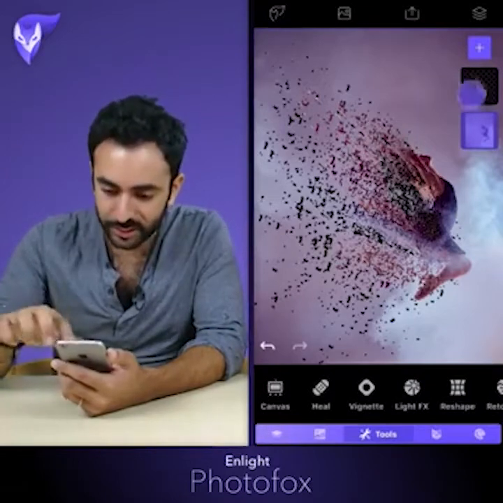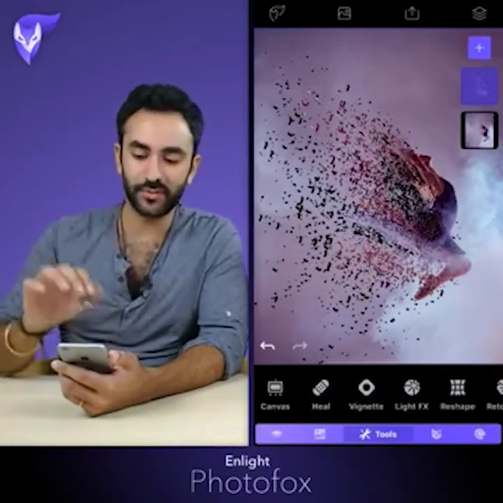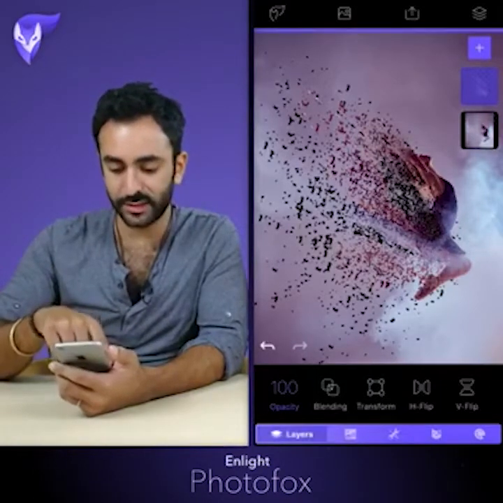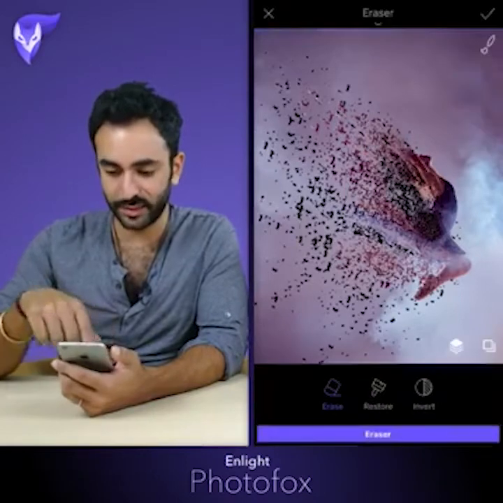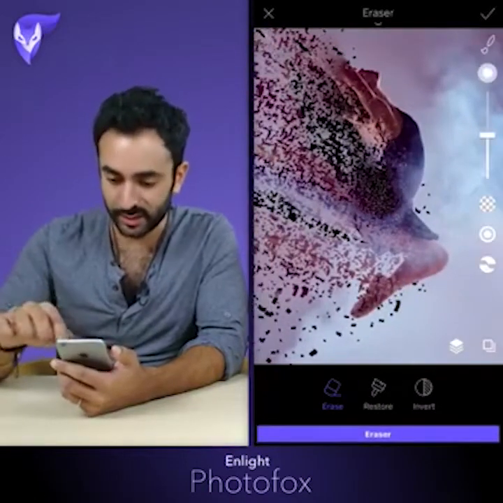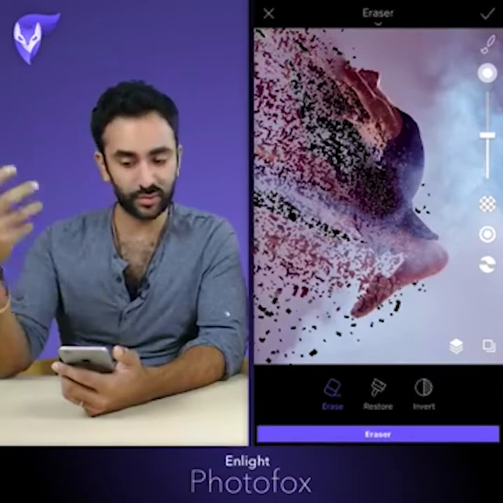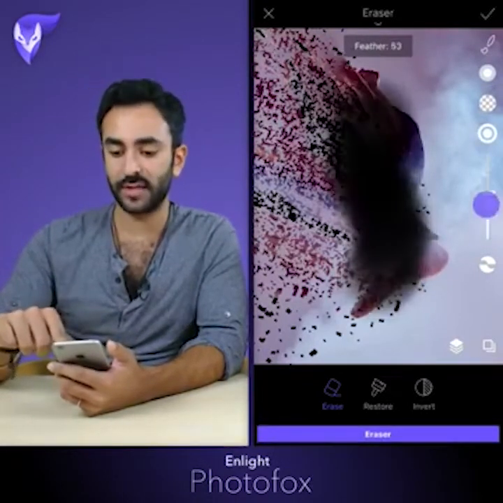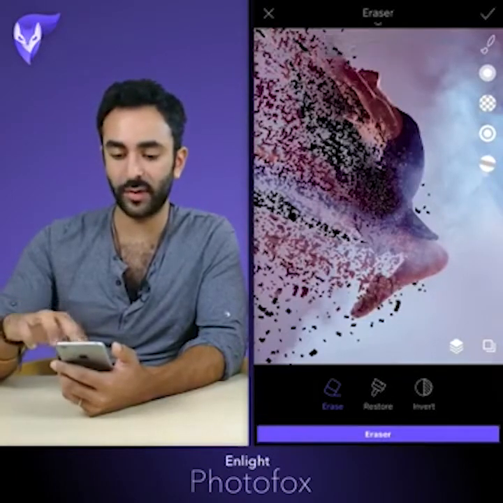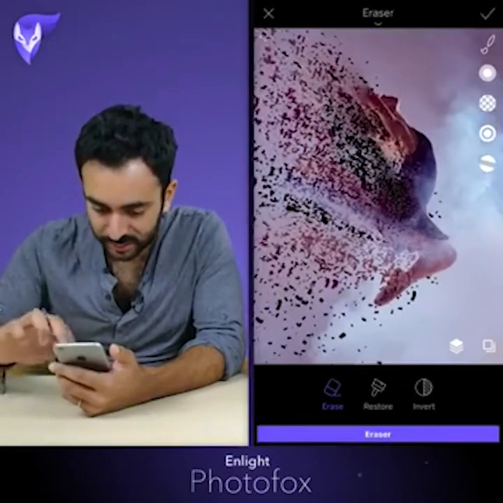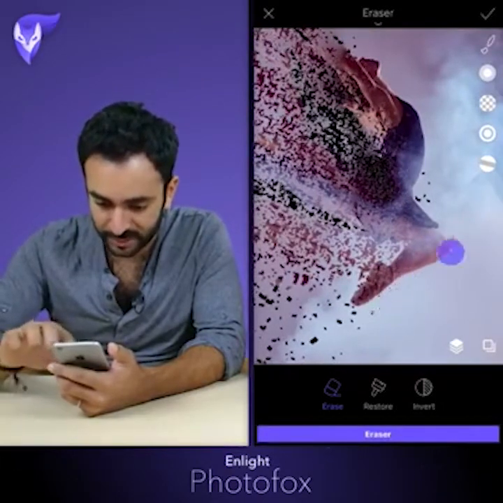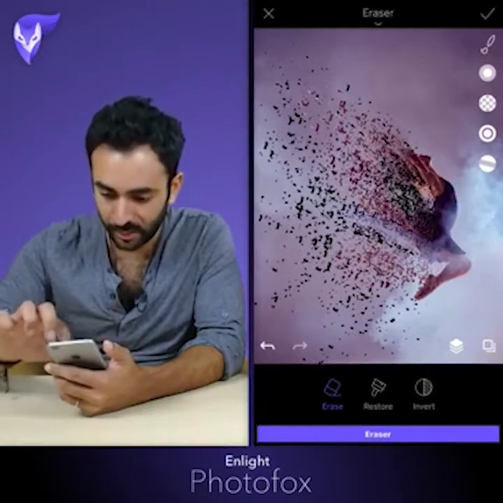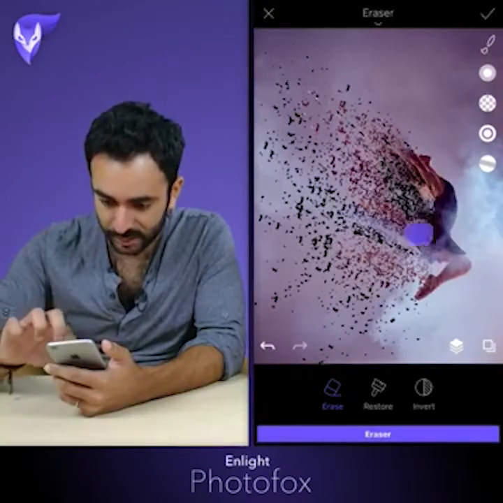And the only thing we need to do is erase a little bit from the areas of the explosion. So let's go to the top layer. Let's go to layers, and let's go to eraser. To make it look more smooth and natural, let's make it a bigger brush. Let's lower the opacity, raise the feather, and take away the edge avoidance. We're going to start taking away the effect from these areas, from the area that is the original photo, from the front. Just like that.